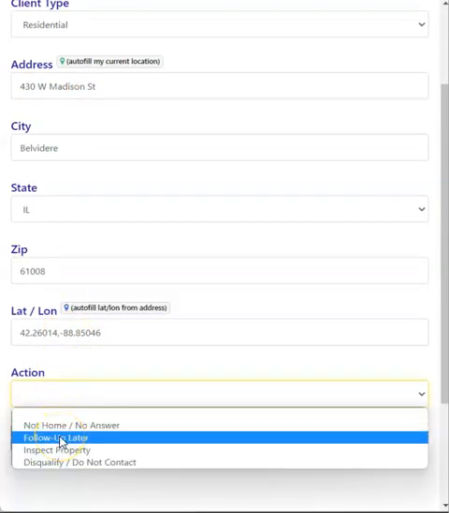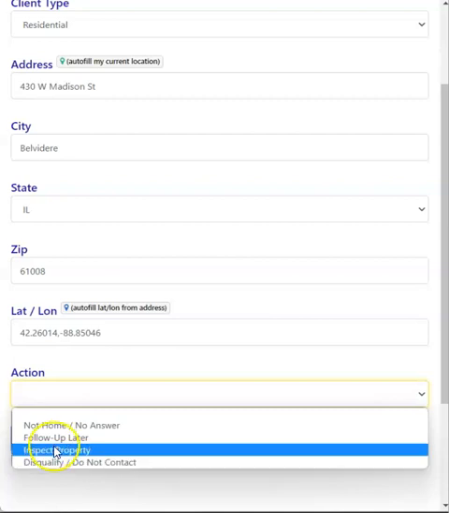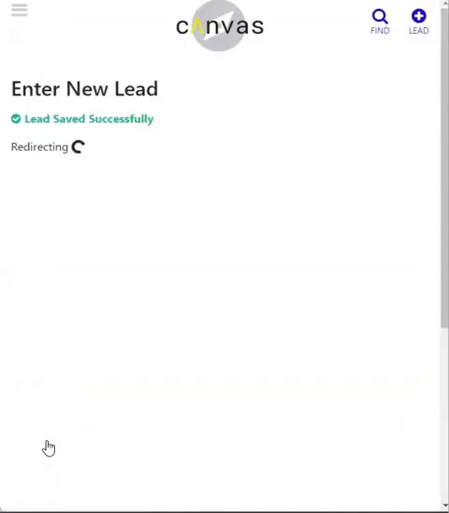Your other options really quickly, you can schedule a follow-up. So I always give the example of like the kid answers and he's like, my mom and dad won't be home till 5. Then you can schedule that follow-up and note, okay, this is when I should come back. And disqualify would be if they request you never come back, if they answer the door with a 12 gauge, like walk away, let your team know, hey, we're not welcome here. But best case scenario, you're going to inspect property, click submit.